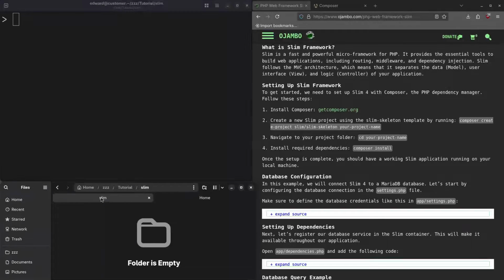Okay, so as you can see here, I have this Slim folder here, and you see it's empty. So I have a terminal open up here just for this folder. You should be able to see this. I did zoom in, I did dynamic zoom.